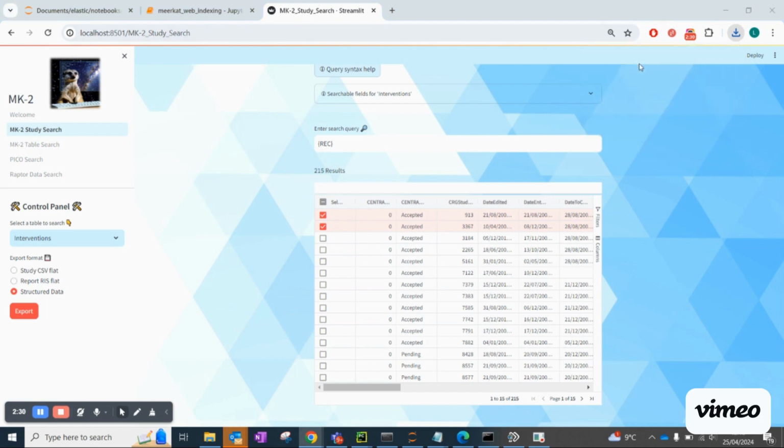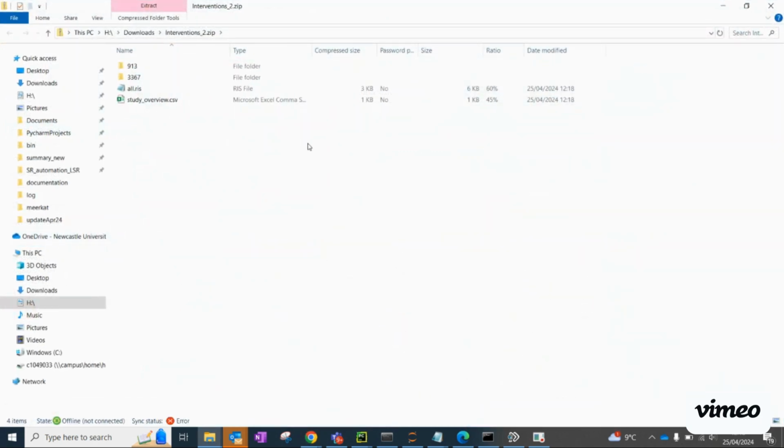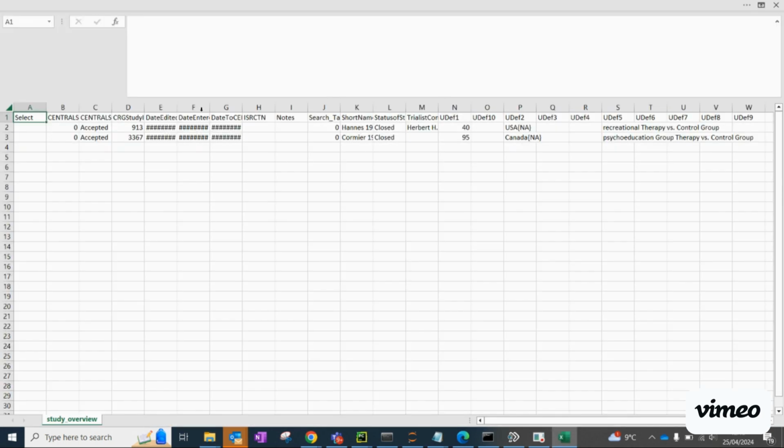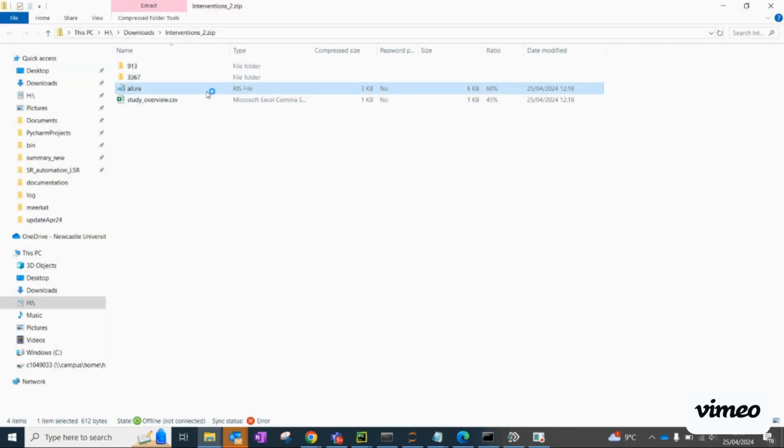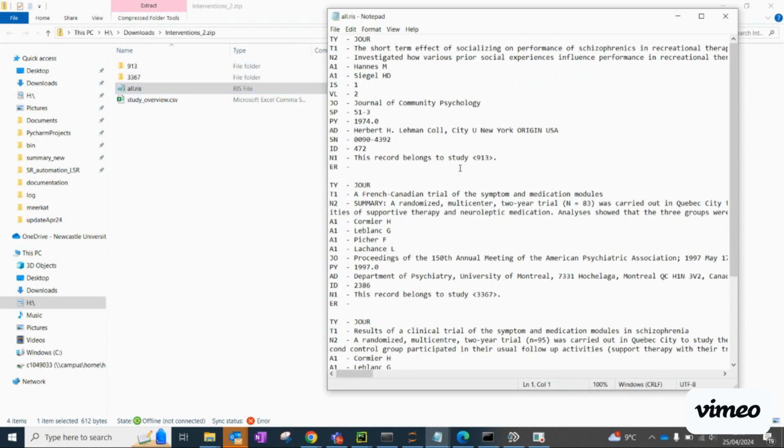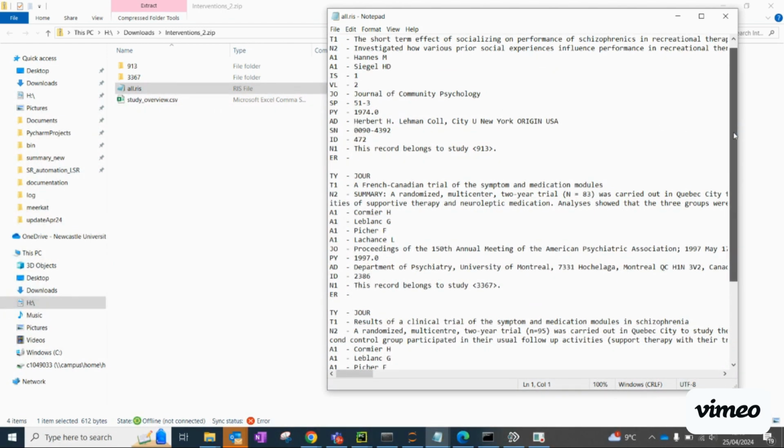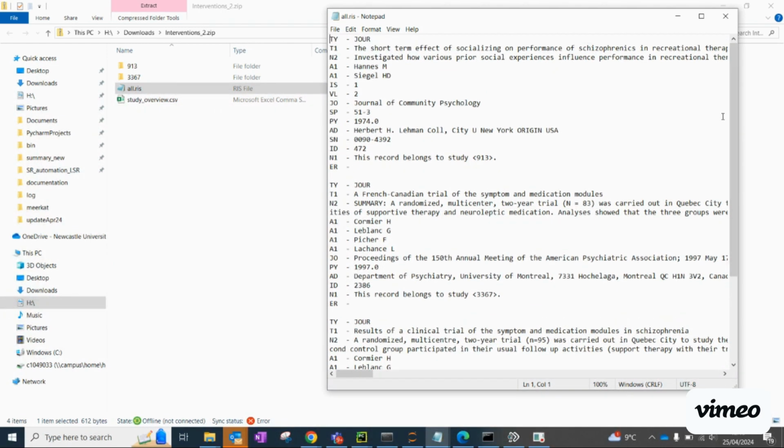and you can see it comes here to my download folder. And what you can see here is you get your study overview. So that still gives you the same study data as you've seen before. It gives you the study ID and the short name. You've got the RIS information, so these are all the records associated with these 2 studies. So you can see the titles and the abstracts, and then also there is a note in the note field to which study this record belongs.